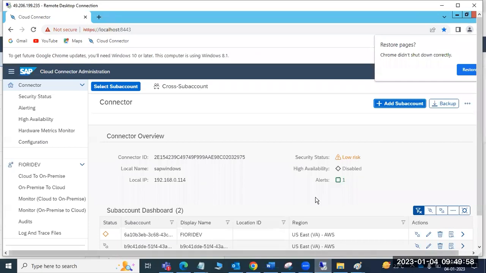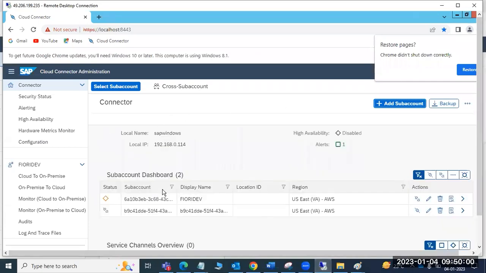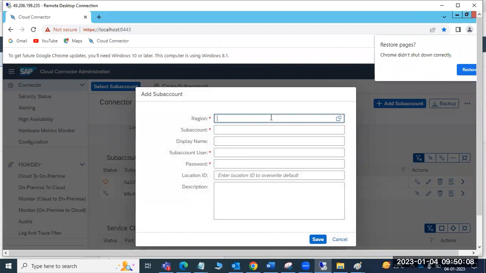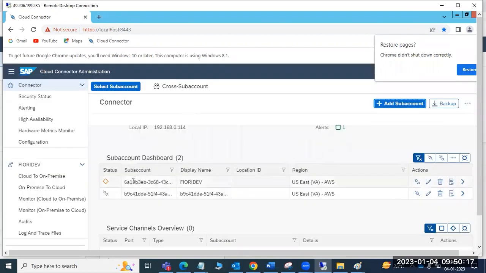Okay, so I think here it is added. Now we need to go to the sub account. Yeah, here it is added. You can see it is added. Just click here, add the sub account. Then you can provide the region, sub account ID. We have to provide it, and the user ID and password. Just click on the save button. That's it. Your account will be added here.